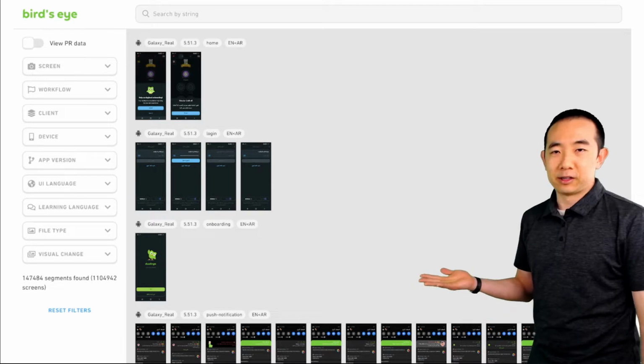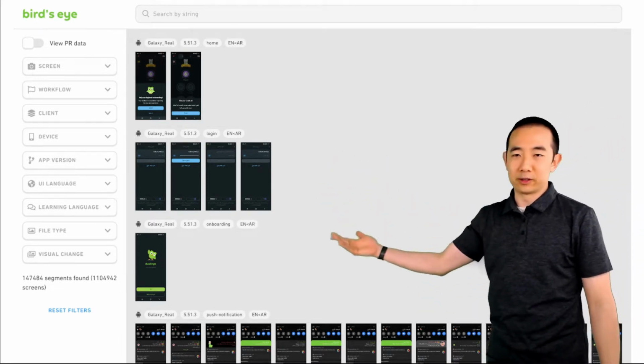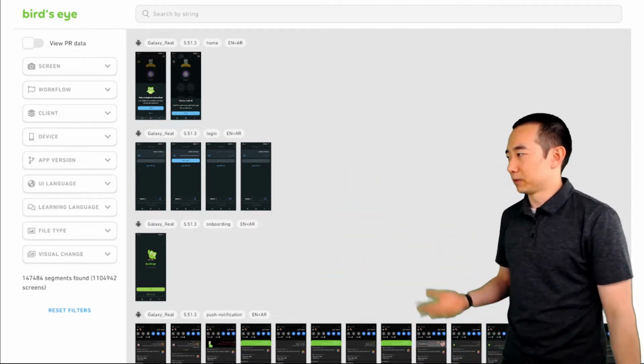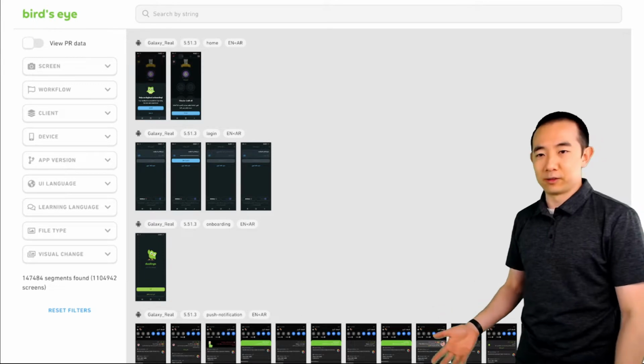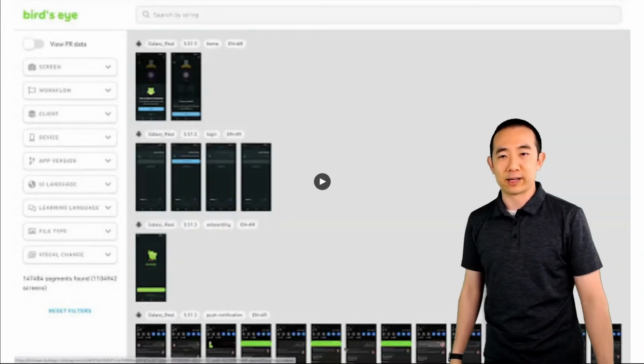Let's take a look at Bird's Eye. It is a tool that we have for displaying the screenshots. On the left pane, we can see various filters for narrowing down the screenshots we want to see. In the main panel, we have the screenshots that are being displayed for those filters. So let's see the tool in action.